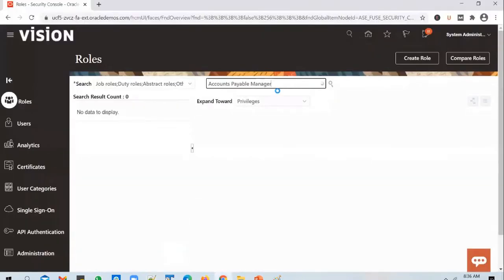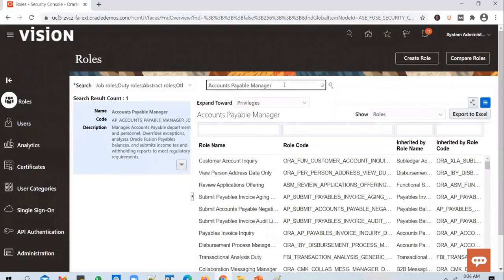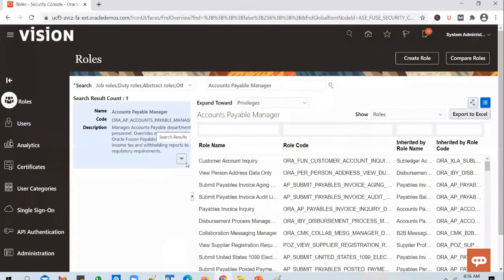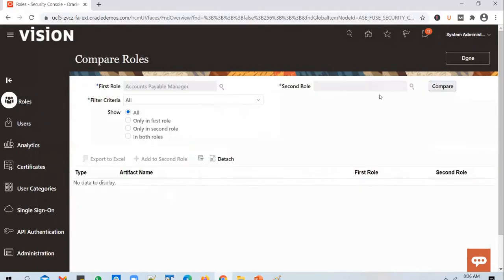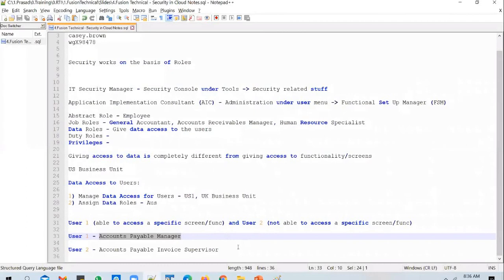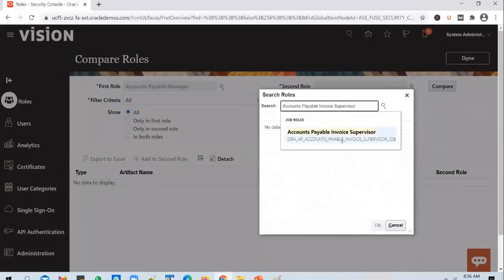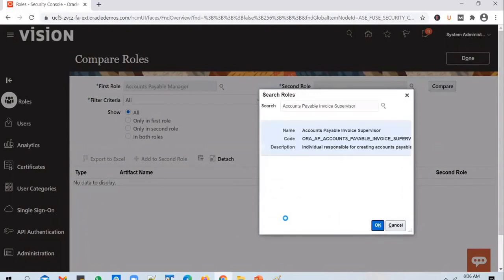So you search for the accounts payable manager role, click on the drop down, and click on the compare roles option. And you can select the second role. Here, now you can select the payables invoice supervisor role. Click OK.